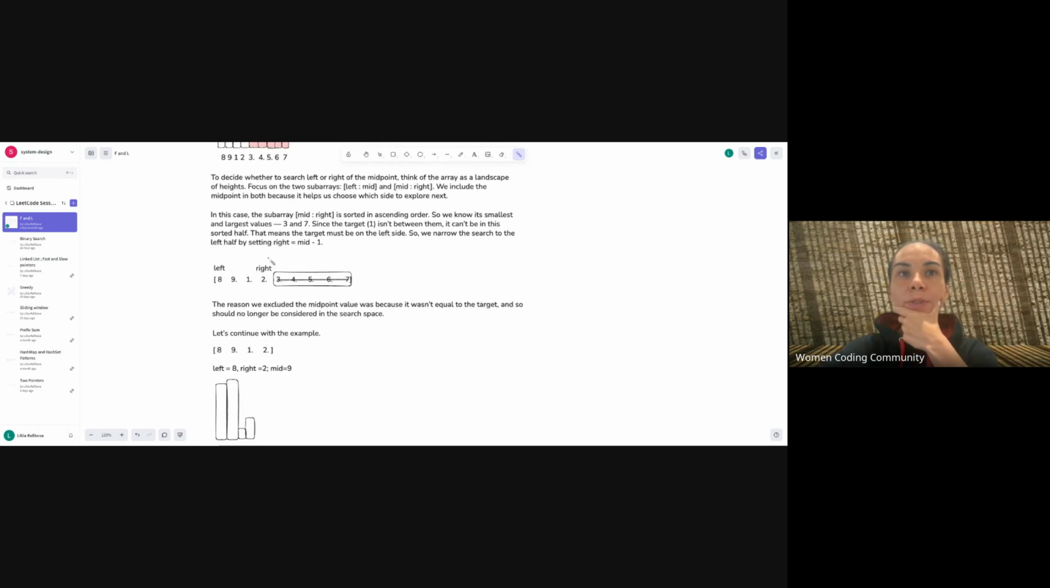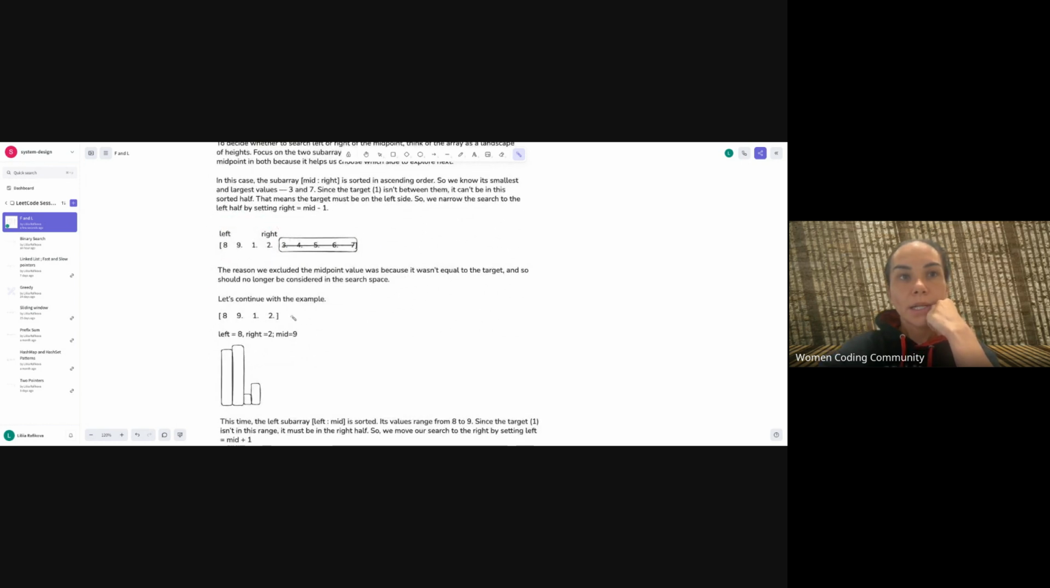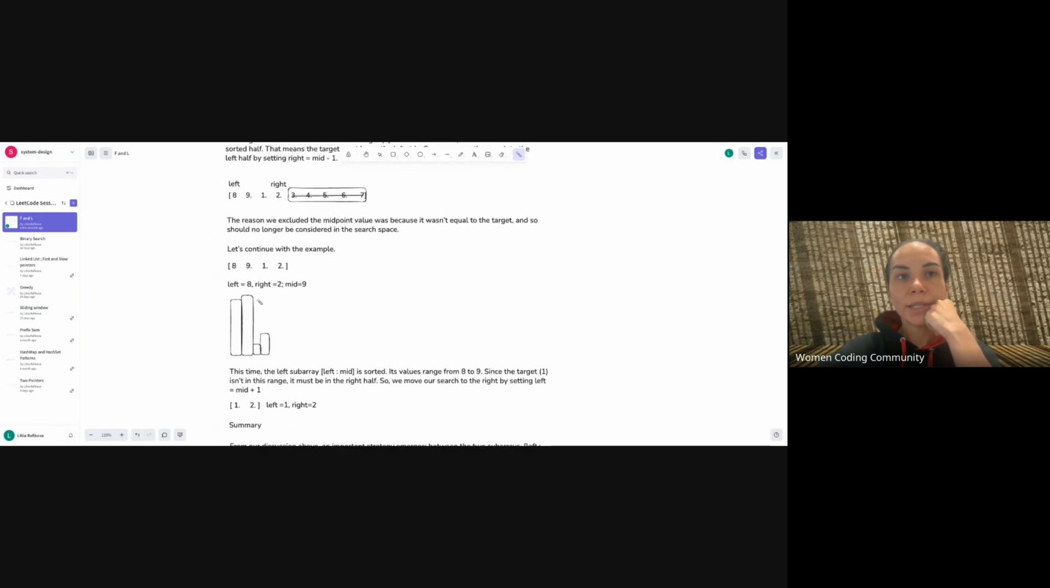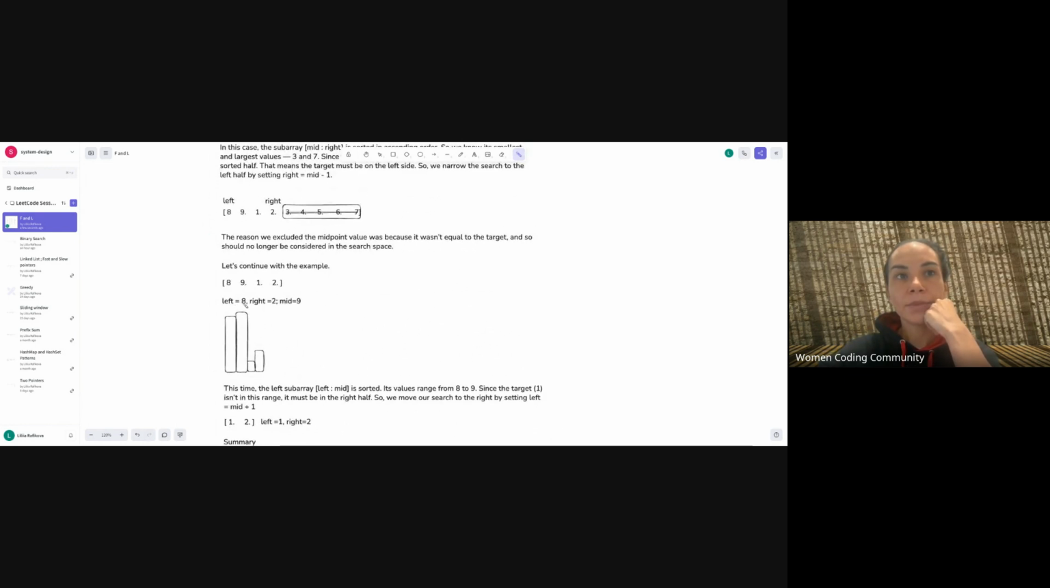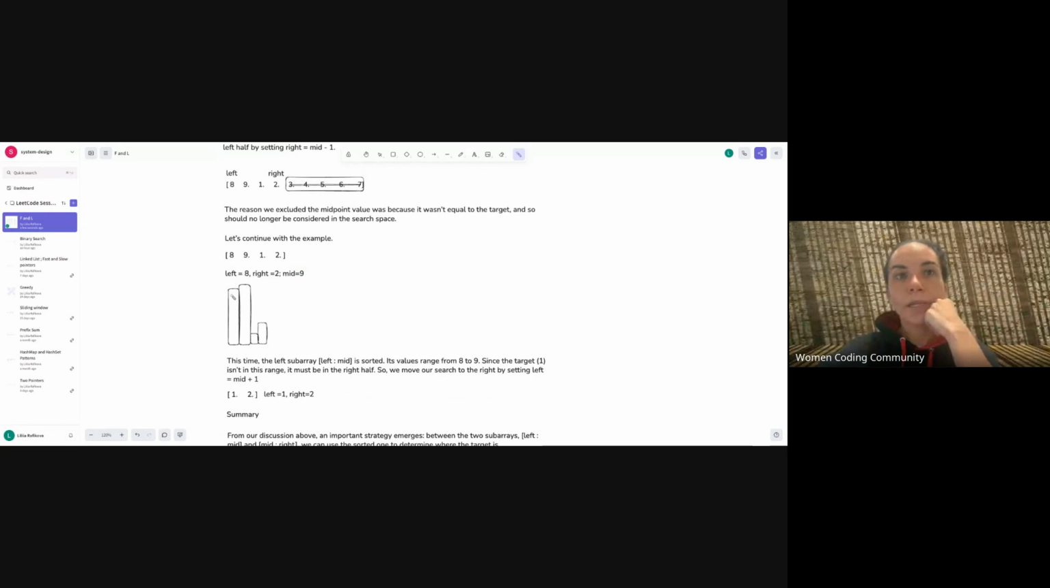Okay, here we decide that this subarray does not satisfy our solution, so we're going to the right. Again, left is 8, right is 2, mid is 9. We know that this subarray is sorted. It's starting from 8 and it's ending at 9. And we know the target is not a part of this subarray at all. Then we need to narrow our search towards the other subarray.